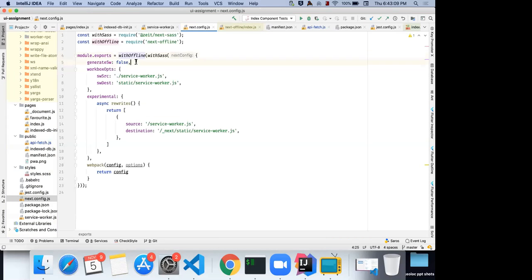So here we are telling it that we don't need it to generate the service worker. We will configure the service worker ourselves. We are asking it to get the service worker from the root folder and copy it to the static serving. This is how Next actually works. You get a static folder, and you can paste any of the files there.